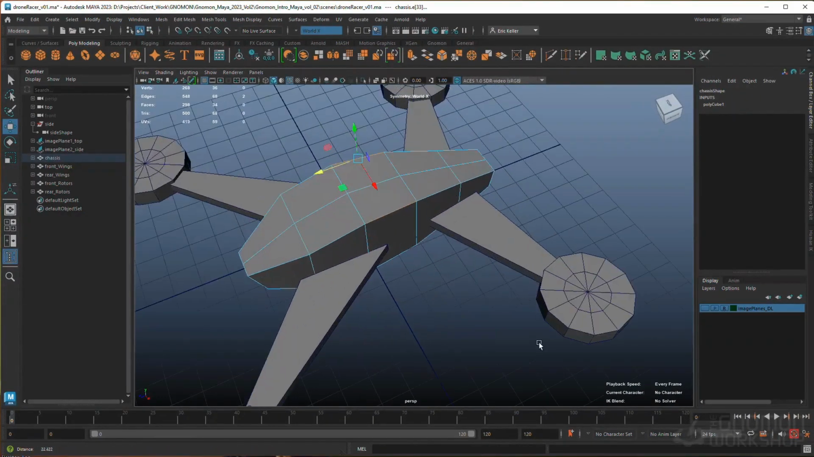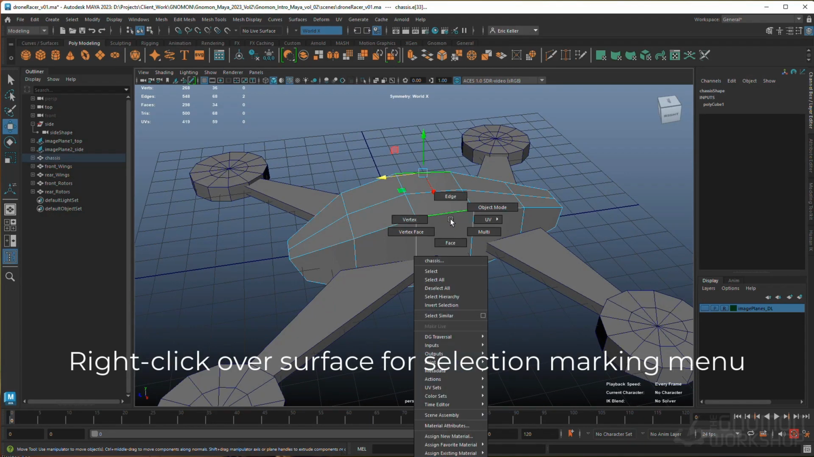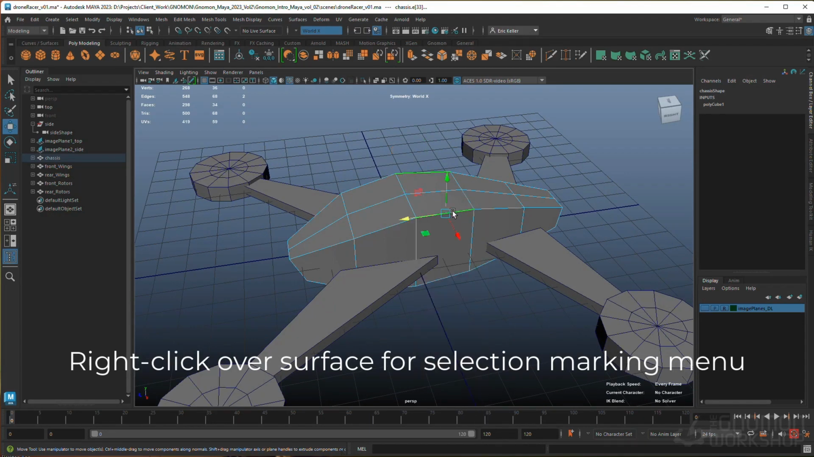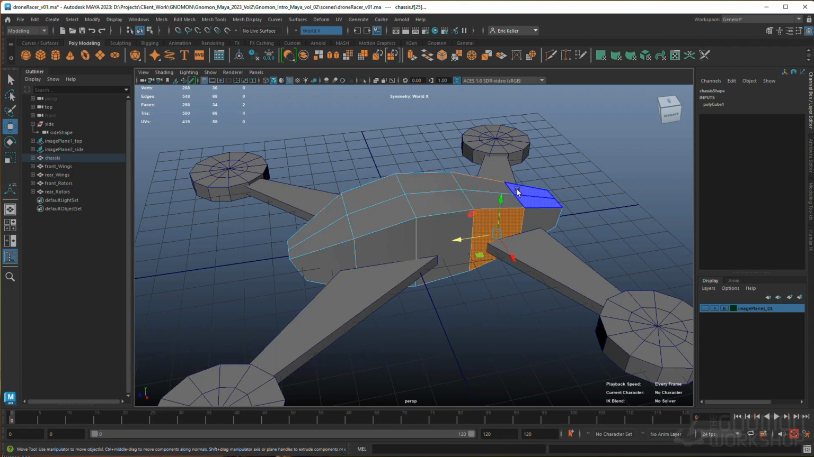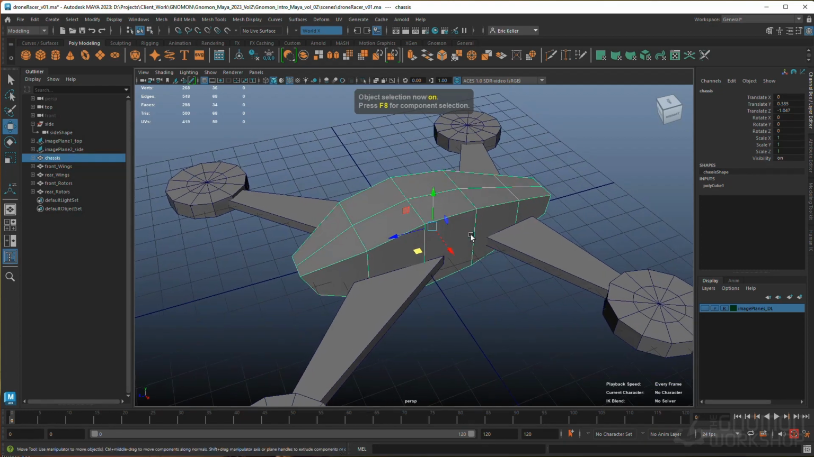So to switch between various components, you can use the right-click marking menus. If I just right-click over the surface, I can choose edge, or vertex, or face, or multi-select, which means it's just going to select the component closest to my cursor. I also tend to right-click and choose select to switch back into object mode as opposed to pressing F8, kind of the same thing. And then you could also select UVs.